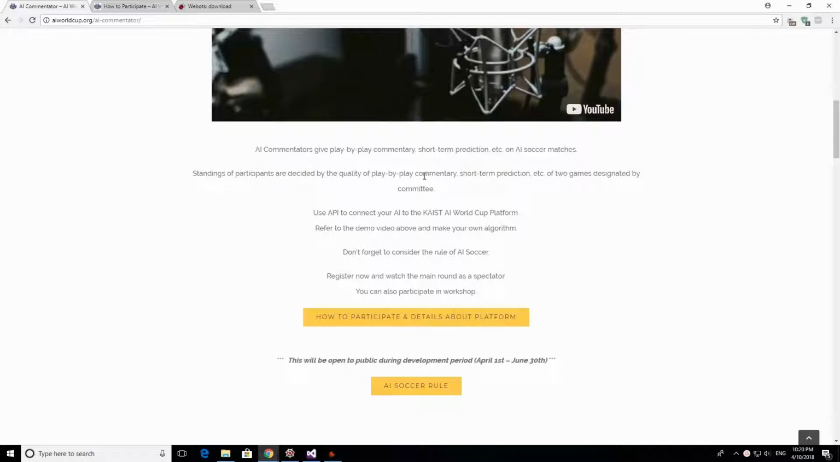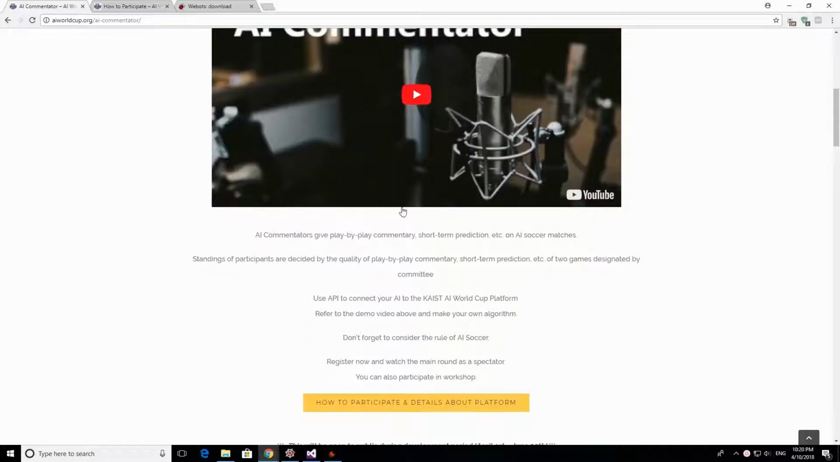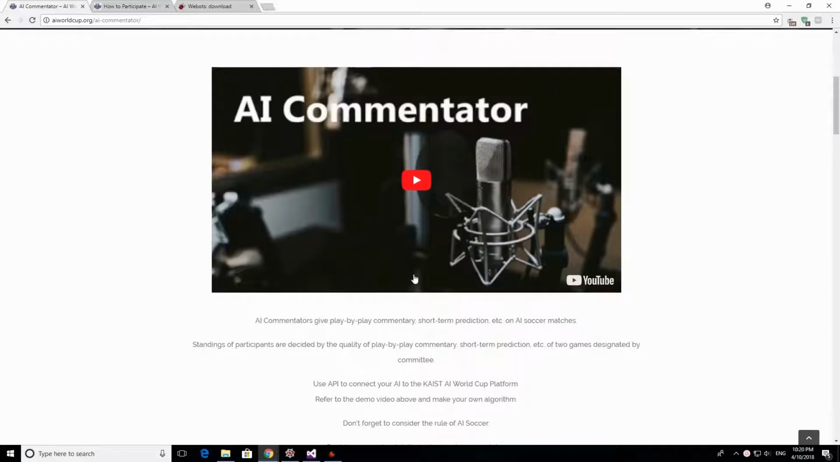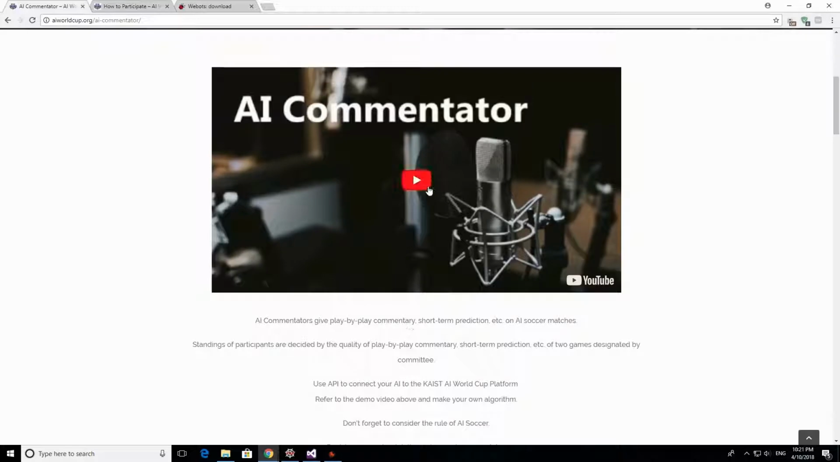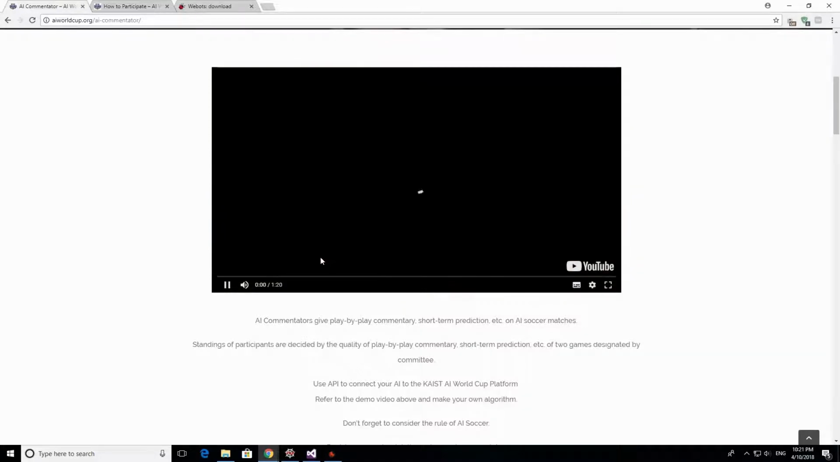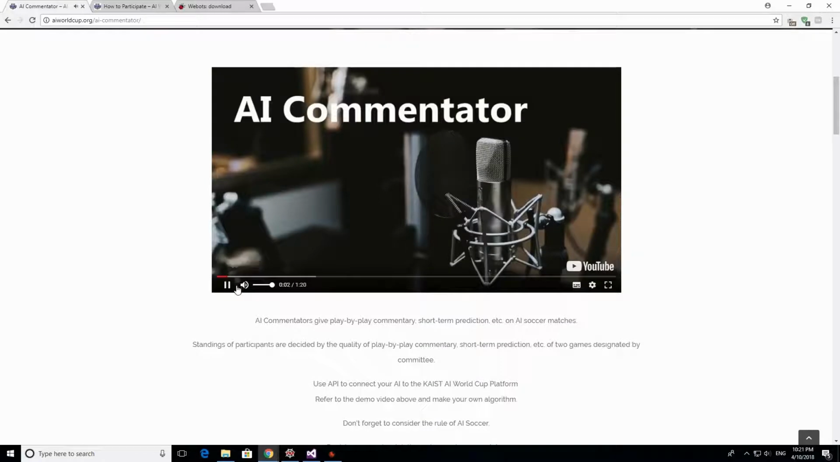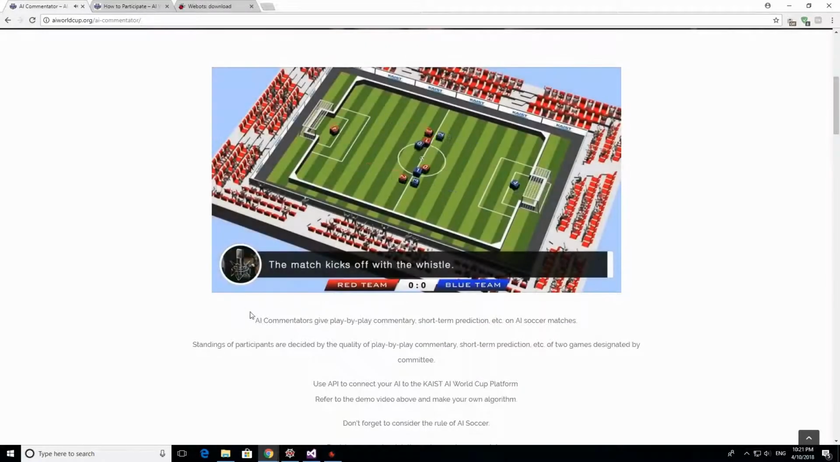So why is it important? First of all, it's difficult because it's a multimodal AI task, so you need to get the image and the game data and turn this into a text, natural language processing output. So if you run the video here, we can see a demonstration of the AI commentator. So see that we need to provide real-time commentary, and this can be really hard to achieve.